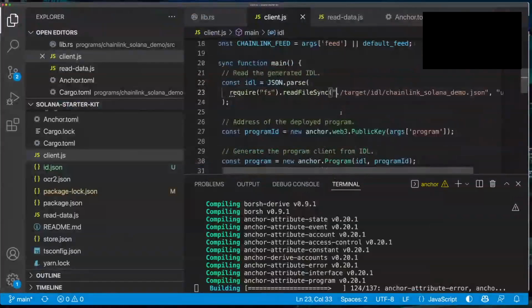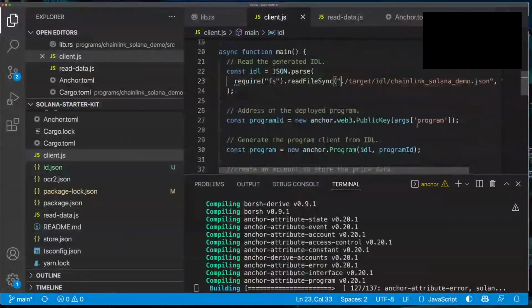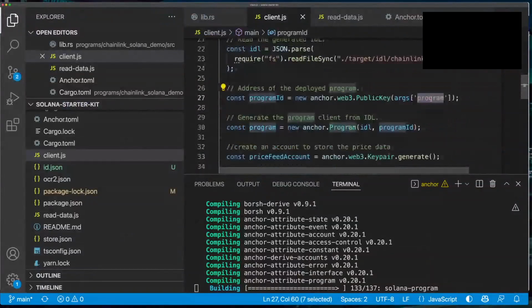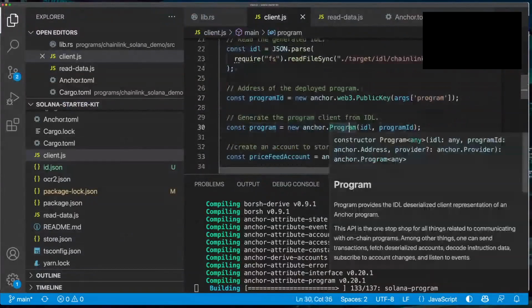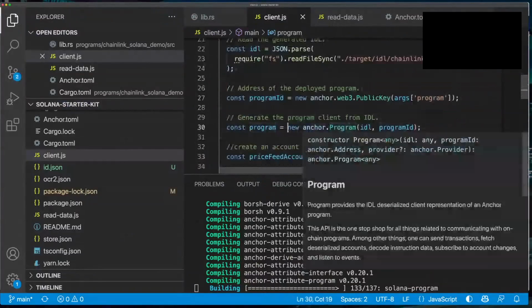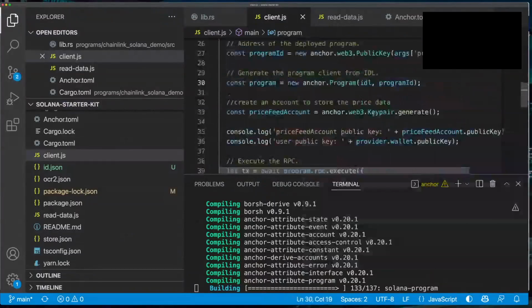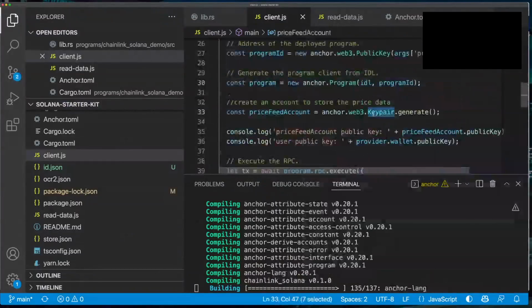And all this script is really doing is it's reading in our generated IDL, right? And it's taking another parameter from the command line of program. So what is the deployed program ID? So once our program gets built and deployed, we'll know that. And then it just creates a connection to the program, right? Using the IDL and the program ID. And then once that's done, we're creating a new key pair. So this is the account that we want to store the price data in that we're going to look up.